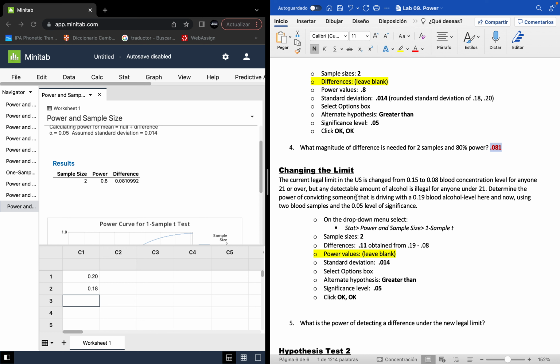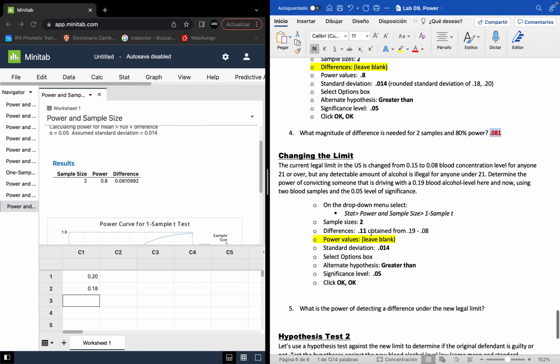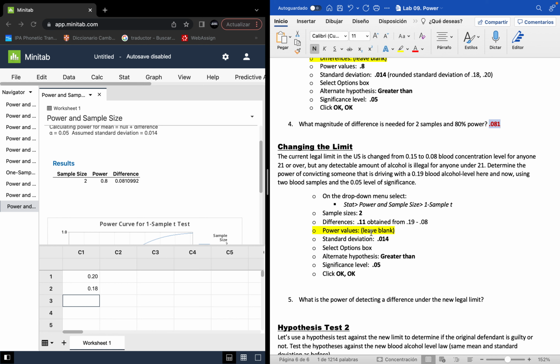Now, changing the limit. The current legal limit in the US is changed from 0.15 to 0.08 blood alcohol concentration for anyone 21 or over. But any detectable amount of alcohol is illegal for anyone under 21. Determine the power of convicting someone that is driving with a 0.19 blood alcohol level here and now, using 2 blood samples and the 0.05 level of significance. So now we're going to be changing the limit. Instead of 0.15, now it's going to be 0.08.